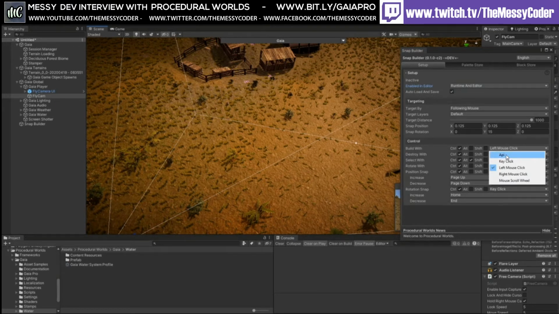So again, the concept here is, if you've already got your own inventory system and all that sort of stuff, you can use it, right? You can call all this stuff via API. It was built to be integrated into your game in whatever way you like, or you can just let Snap Builder do all the work. So control left mouse to place, control right mouse to destroy, select with control alt and mouse wheel, rotate with control and mouse wheel, position it with control and key click, page up, page down to lift it up and down, or to change its rotation.